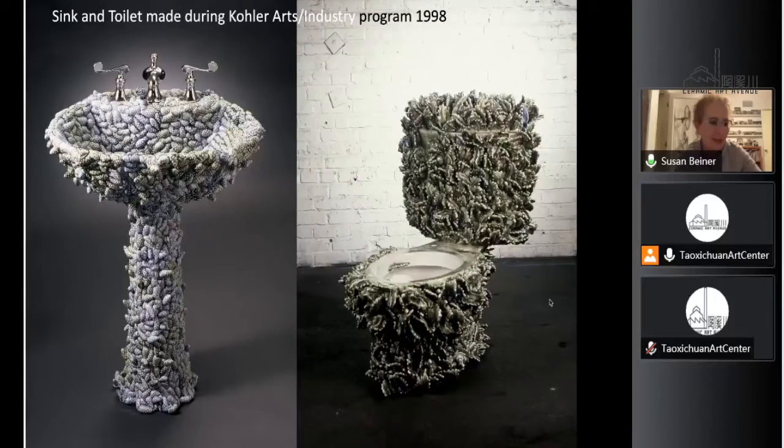This is a toilet and a sink I made at a residency at the Kohler Arts Industry Program, and they are installed in my studio bathroom.